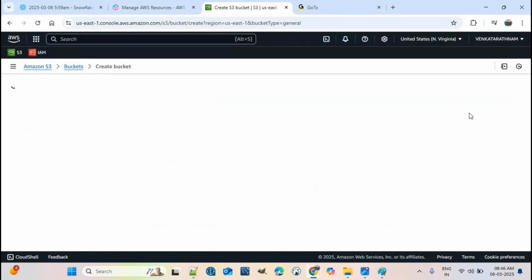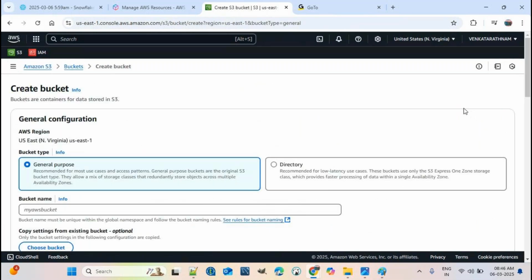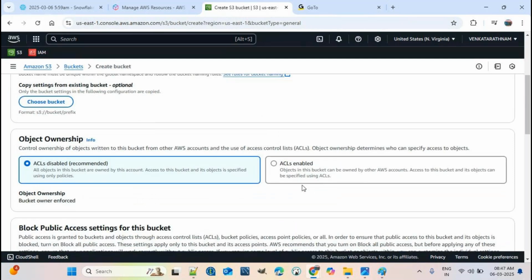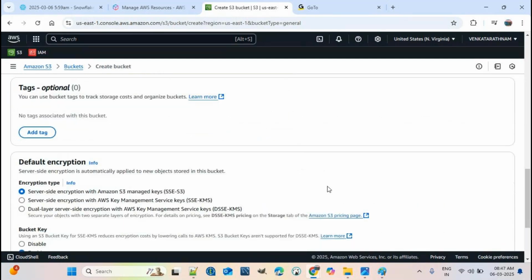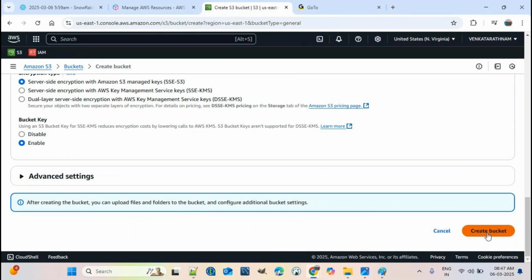Let me create a bucket. I need to pass the bucket name. You can give any name. Suppose I'm loading the demo dev landing Nandini software solutions. I'm just creating one bucket name. This is my bucket name, guys. No need to change anything; by default keep it as it is. Let me create the bucket.